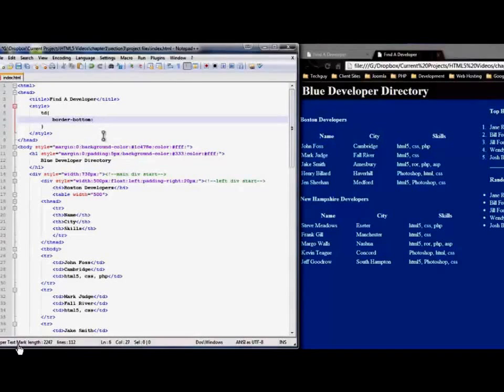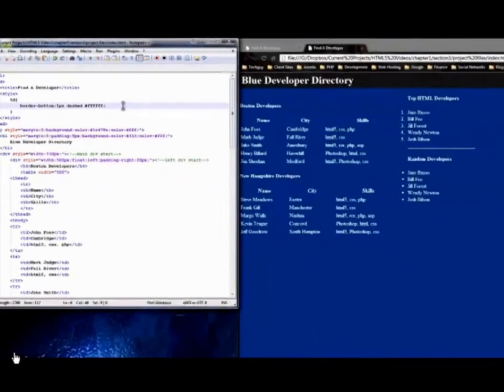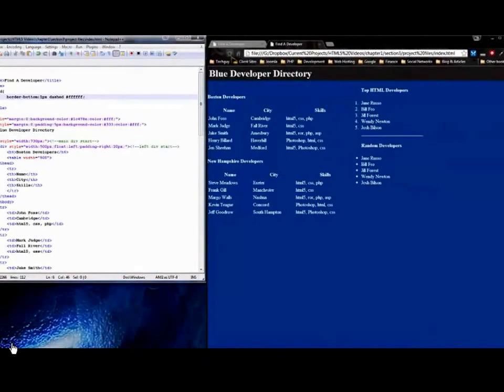So we're going to put the width of the border, which is 1 pixel we want, and I'm going to put the type, which is going to be dashed. Now we could have solid, dotted, there's a couple others, but we're going to have a 1 pixel dashed border, and it's going to be white, which is hexadecimal 6 Fs. Okay, now I'm going to save, go over here and reload, and there's our borders.